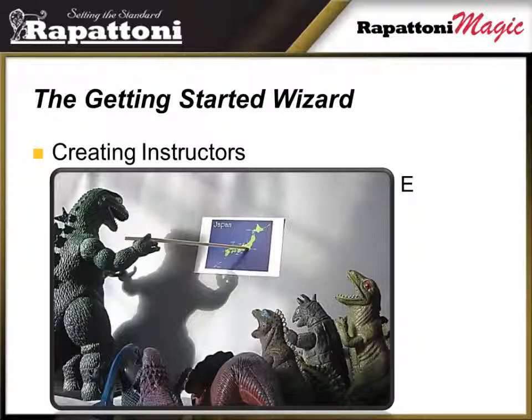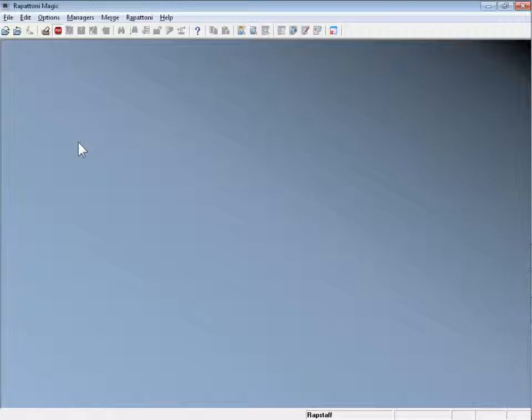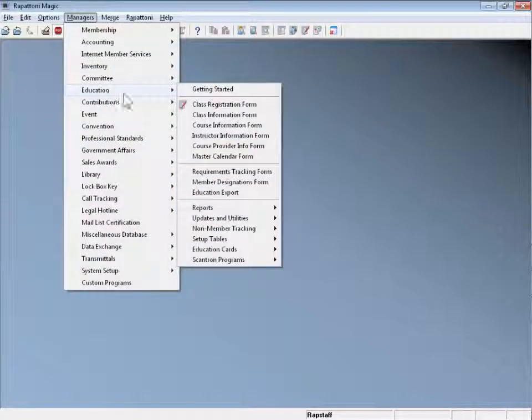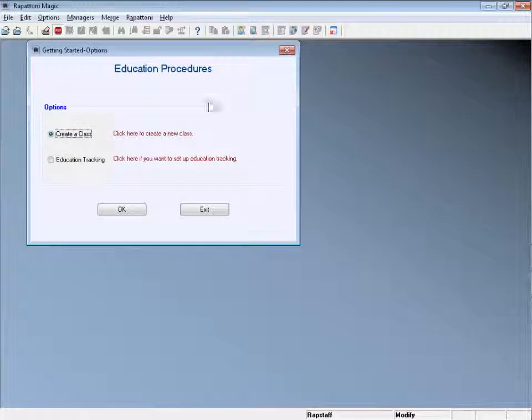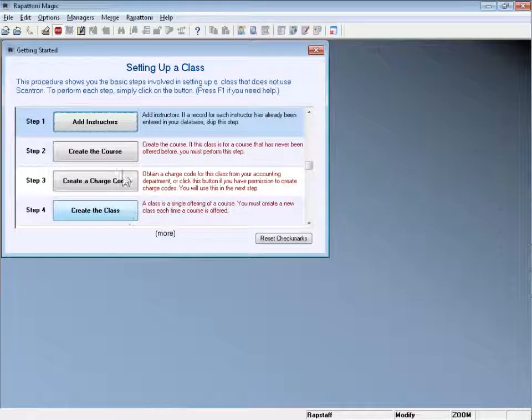Let's get started. We're going to use Magic's Getting Started wizard, and the first step in getting started is to create instructors. This is our instructor, Godzilla, and he's teaching all the little reptilians about where to go. Let's show you how to create an instructor in Magic. We're going to navigate to Managers, Education, Getting Started. Then we're going to use the option for Create a Class. This will bring up the step-by-step instructions to create your class.